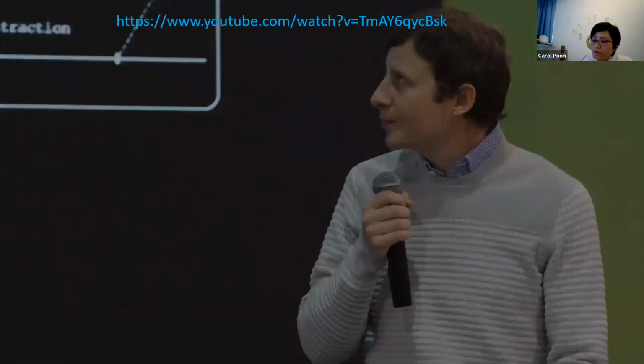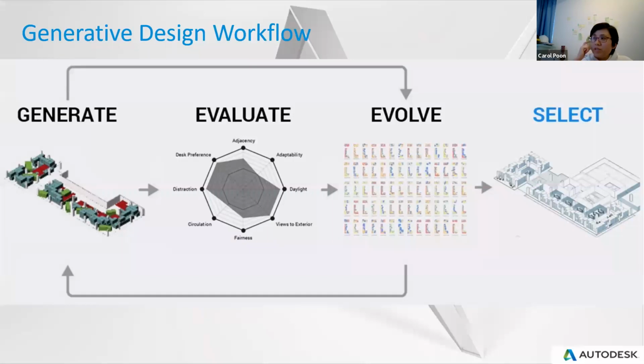Okay, so this is just a quick review of this project. And the workflow is like this. You can set up some principles to generate different options, and then you evaluate whether this option can fulfill the different fields. And then you can evolve or further develop your script if it is not perfect enough. And just continue this loop until you find the best solution and do the further design.